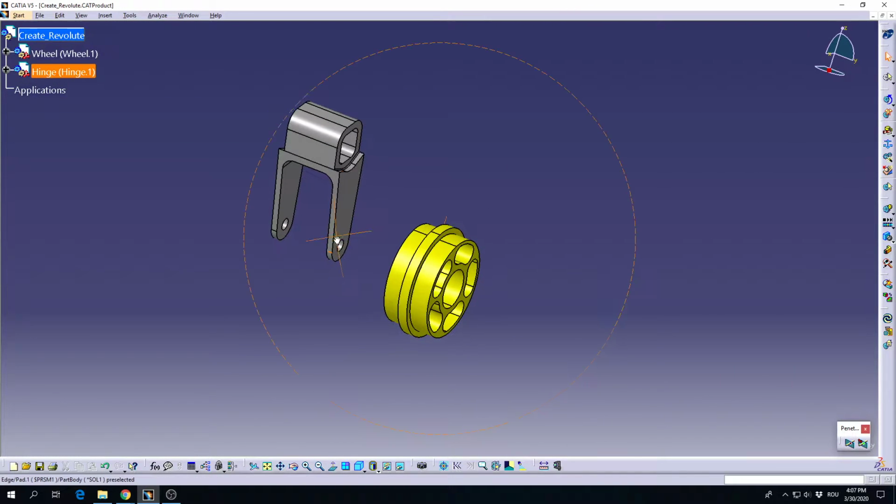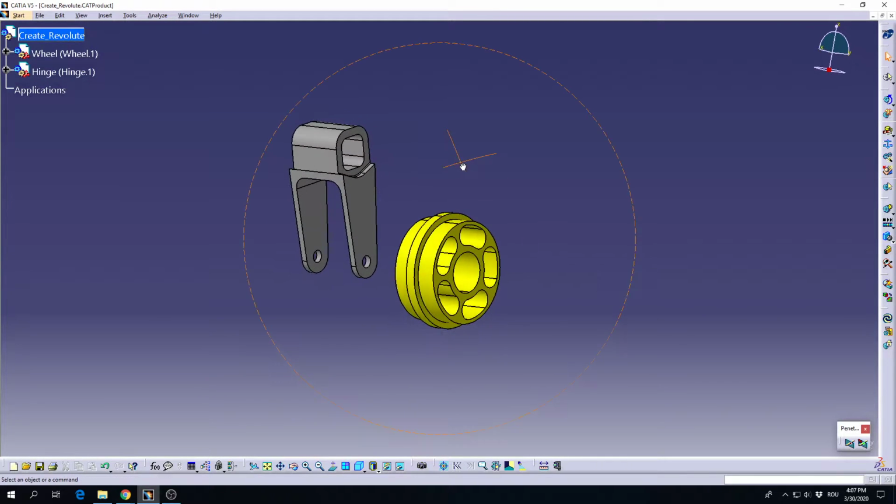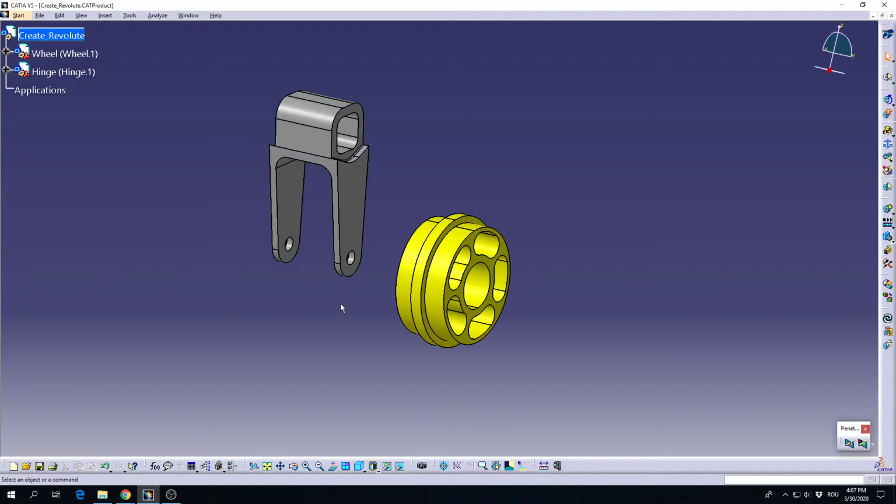Let's see, these are the two parts. We have a wheel and a hinge. So I want to define a revolute mechanism of the wheel within the hinge. So first I will define a fixed part. The software will ask me to define a new mechanism. I will click over here on new mechanism.